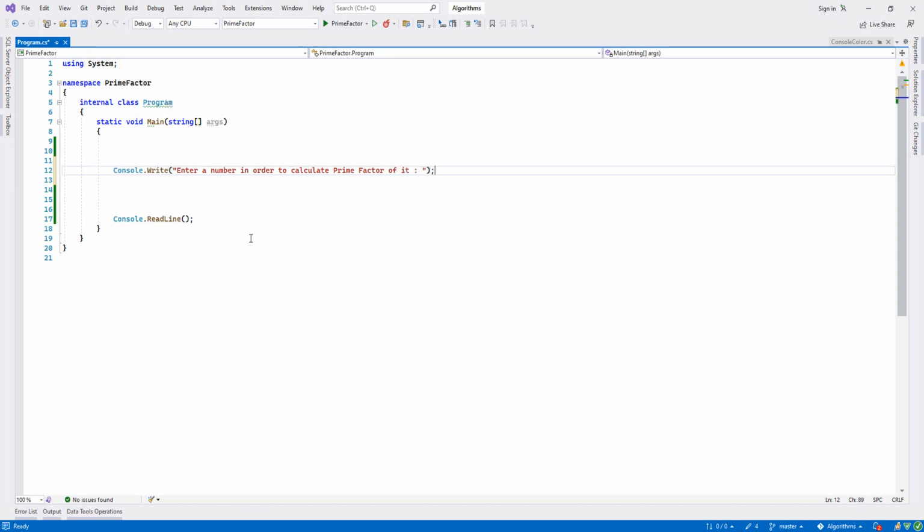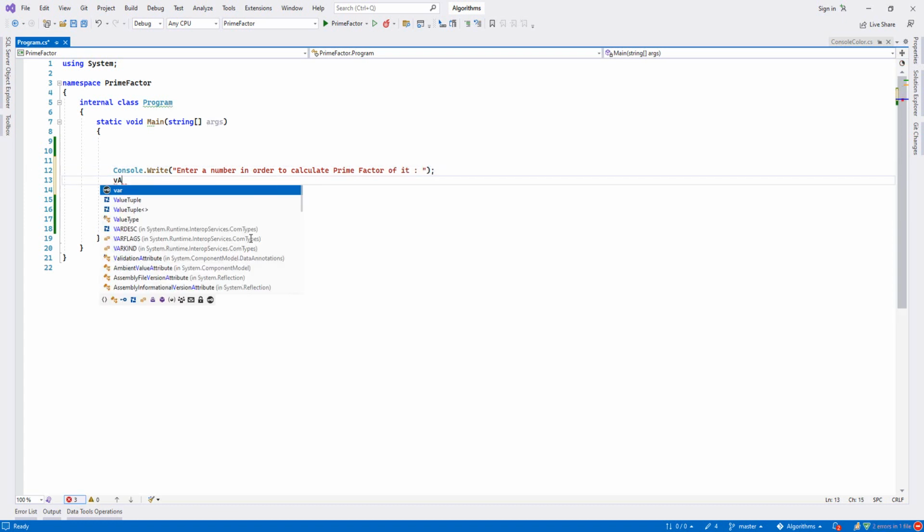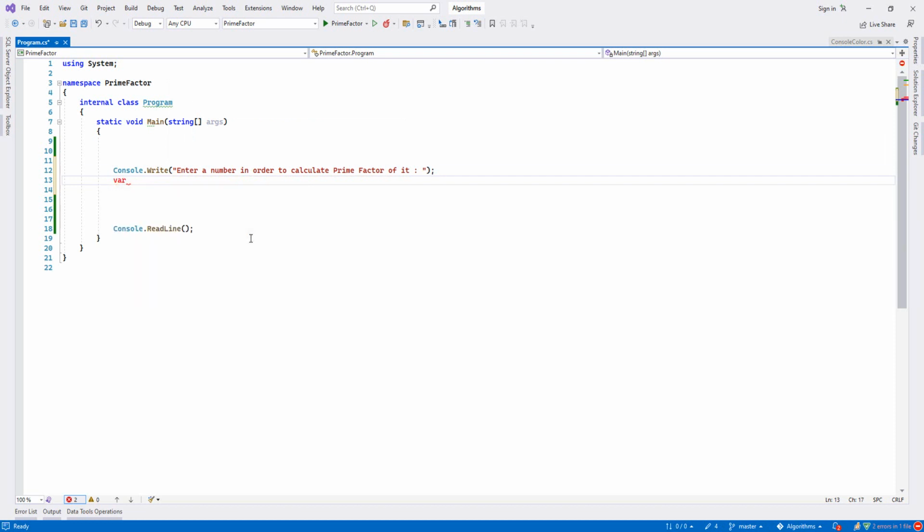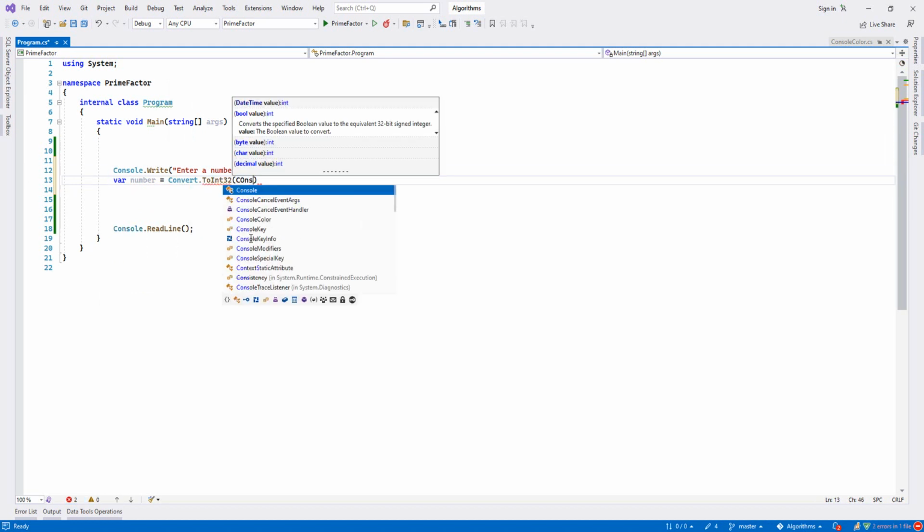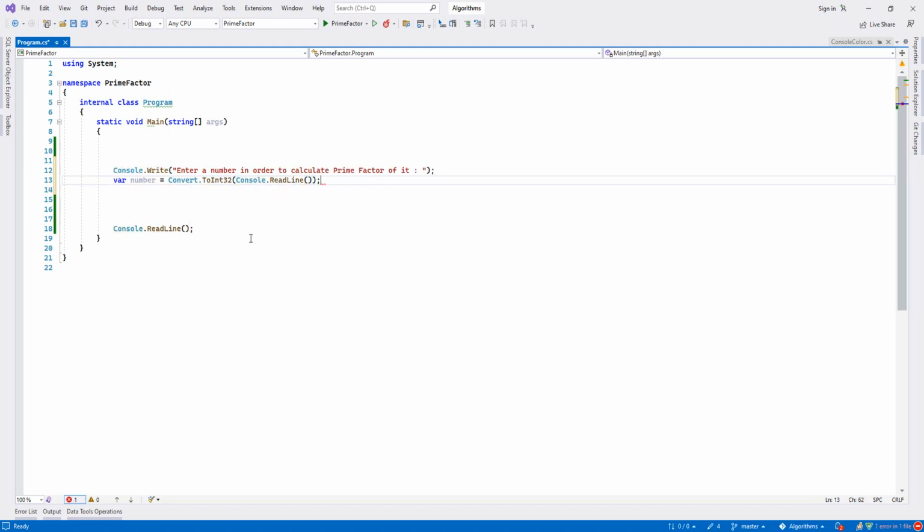It is not grammatically correct, but I say var number, and since console readline returns a string, I have to convert this one into integer, and I say console readline, and that's it. And now we need to declare a for loop. We will calculate and get our prime factor from the for loop.